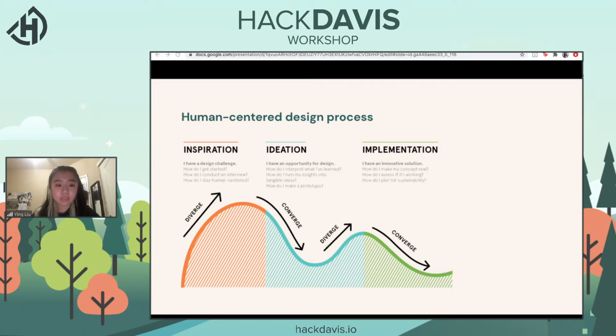This is a process that is commonly used in human-centered design. In the inspiration phase, you'll learn directly from the people you're designing for as you immerse yourself in their lives and come to deeply understand their needs. In the ideation phase, you'll make sense of what you learned, identify opportunities for design, and prototype possible solutions. And in the implementation phase, you'll bring your solution to life and eventually to the market. And you'll know that your solution will be successful because you kept the very people that you're looking to serve at the heart of your process.